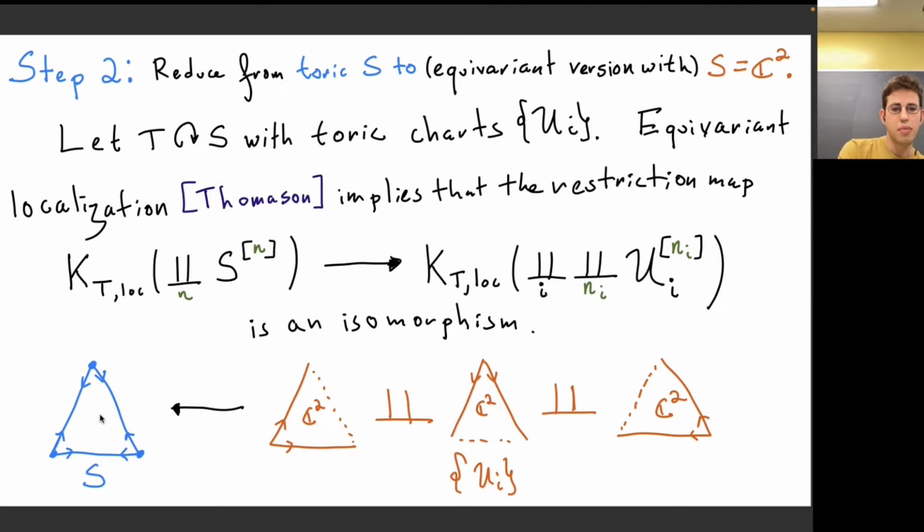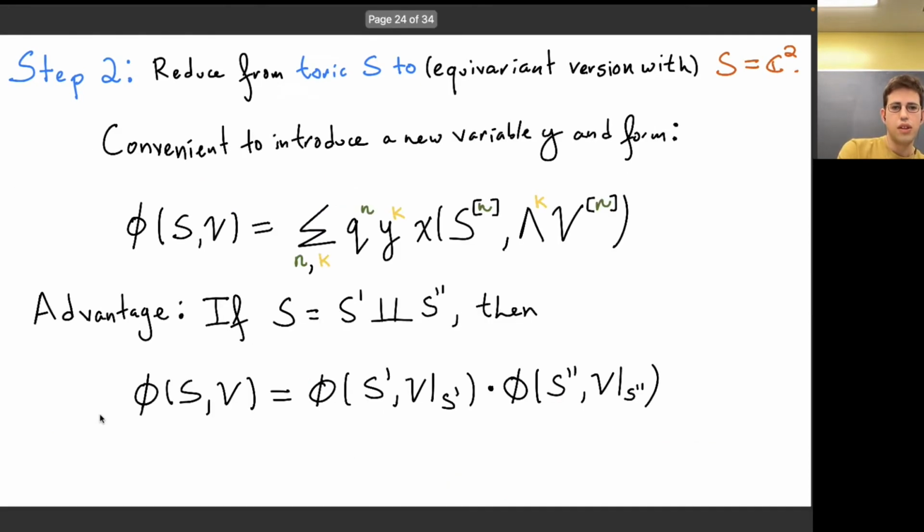And then the second piece is the following. Instead of just considering a single descendant series, it'll be convenient to combine all of these descendant series into some larger series. So I'll introduce a new variable, which I'll call y, and I'll form this kind of genus, which I've denoted by phi, and it'll be the sum of the corresponding descendant series for each individual k, and then this variable y will keep track of k, the degree of this symmetric power.